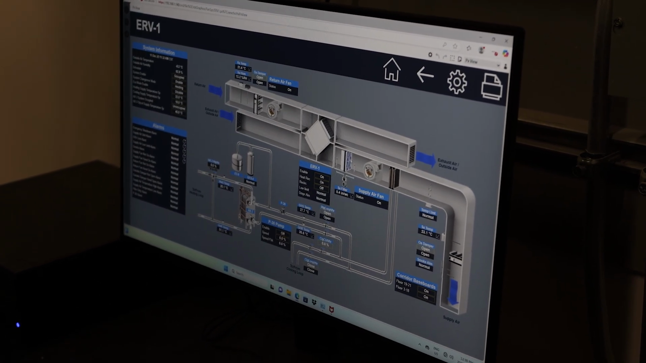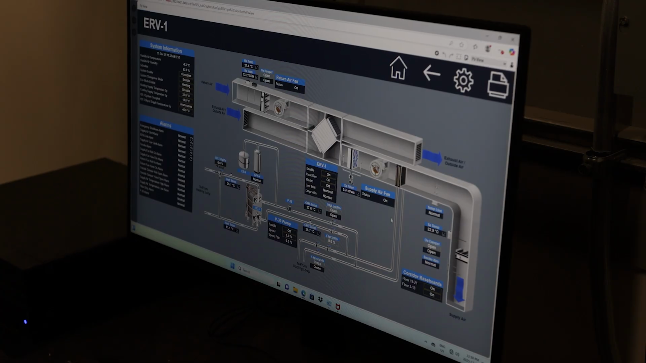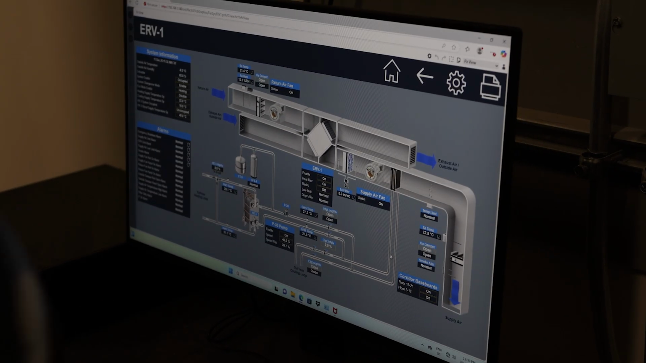And on the discharge side, we have a filter, we have a supply fan, and then we have a cooling coil. This might take a while.